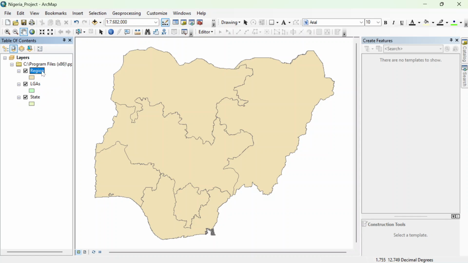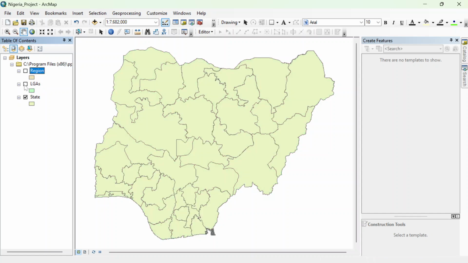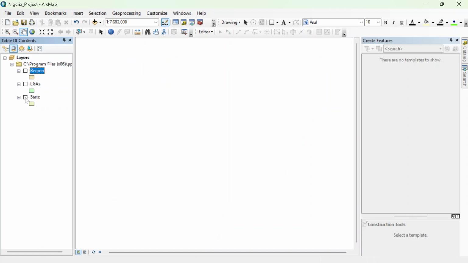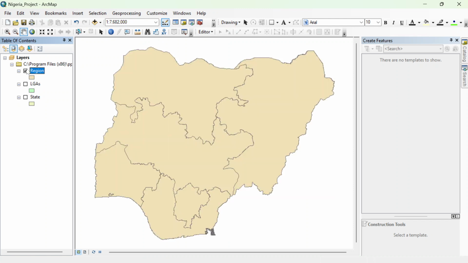These are called layers. In GIS, each data set is represented as a layer, just like transparent sheets packed on top of each other. I can turn layers on and off using the checkboxes. For example, I can turn off local government areas and focus only on Nigerian states. I can turn off states and focus only on local government or only on region. Layer ordering is very important. Layers at the top will appear above layers below.